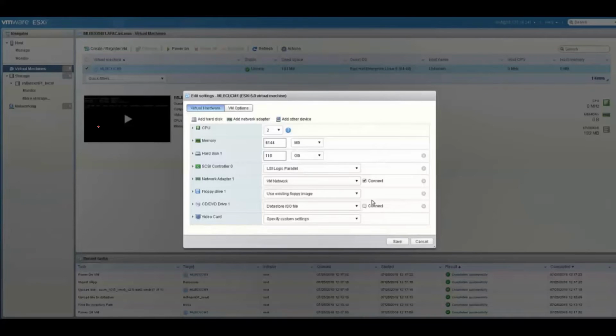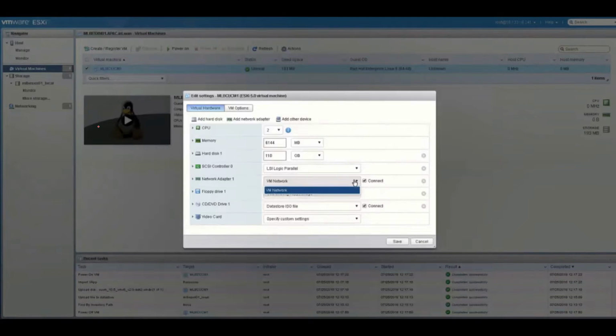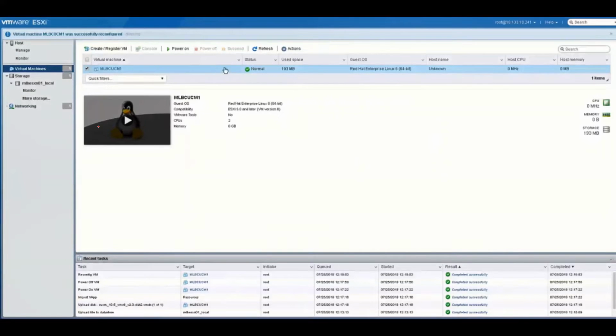Once you select it, you need to put a check mark on connect so that it will connect. The network adapter should also be connected, right? As you can see, there is a check mark on connect. Network adapter 1 is VM Network, that means virtual machine network, right? And then just click on save, right? As you can see, you have added the settings and saved all the settings as well.